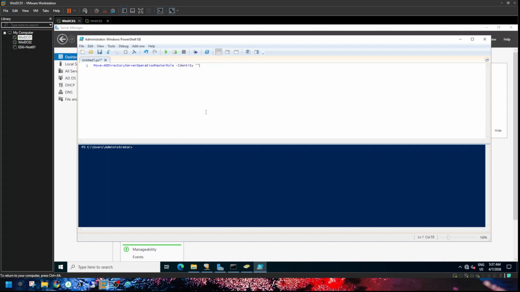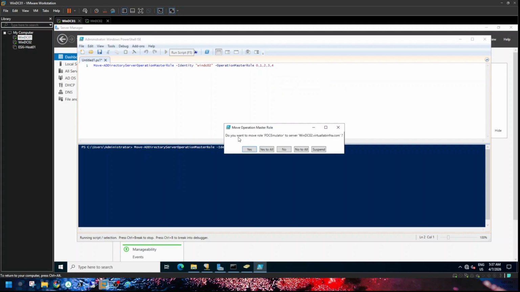Now you have to mention from which server you're transferring the role to which server. So I'm going to use WinDC02, because all my roles are currently transferred to WinDC02. Hyphen OperationMasterRole, space 0, comma 1, comma 2, comma 3, comma 4, and run this command. Yes to all.